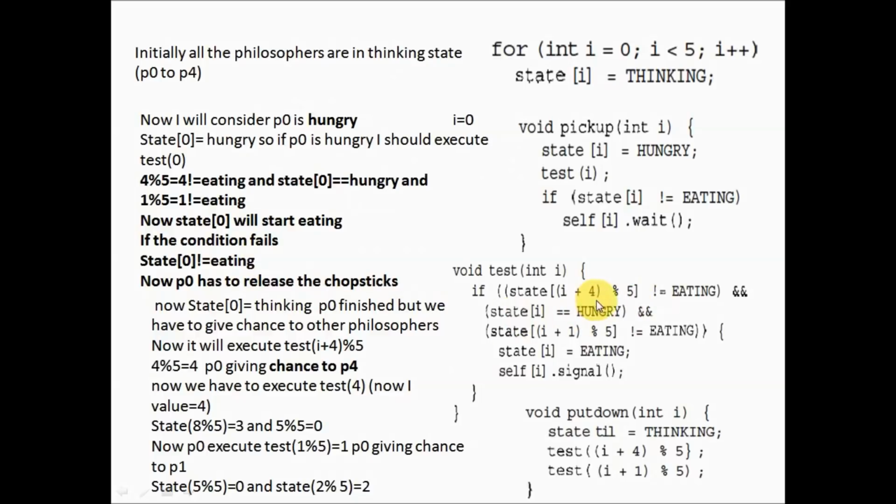You can see, after substituting, you got that, right? Which are the processes that are not eating? P4 is not eating and P1 is not eating. They are the neighbors. And also P naught feels hungry. Then what can it do? State of I can be eating. State of 0 can be eating, that is P naught can eat. So P naught will start eating.